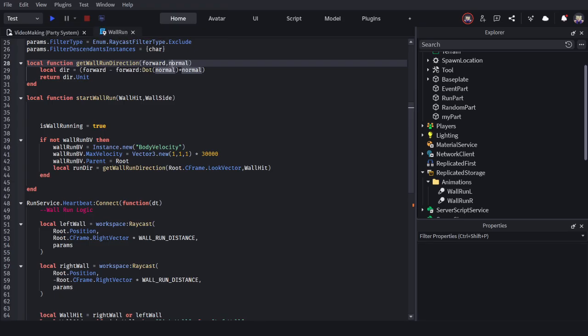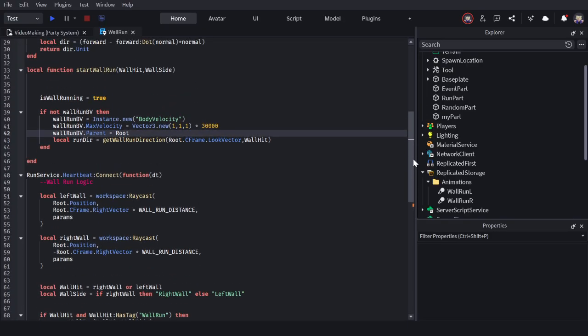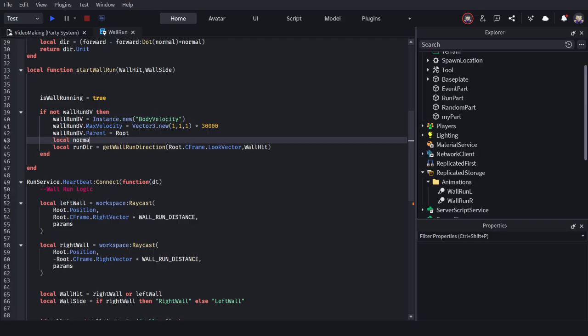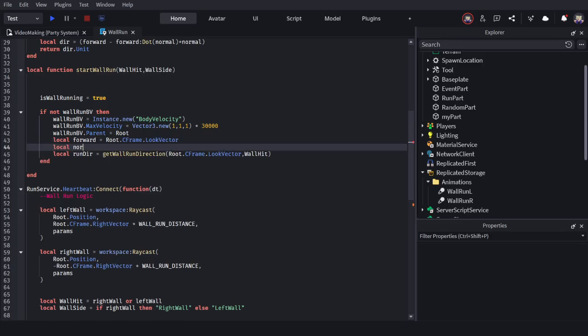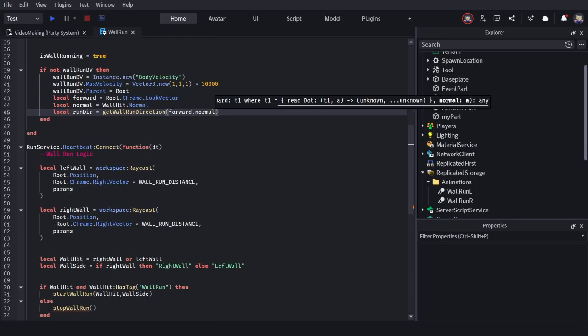Now we need to actually get the normal value, which is something that the right wall and the left wall give us because it's a raycast. A raycast will always give us some sort of normal value. So we need to do that right now. Our local normal is just going to be equal to, and actually let's make our forward value up here for simplicity's sake. Root.CFrame.LookVector. And our normal value is just going to be our wallHit.Normal. Awesome. Now we're just going to simply say forward and normal. Awesome. Now we have our run direction.